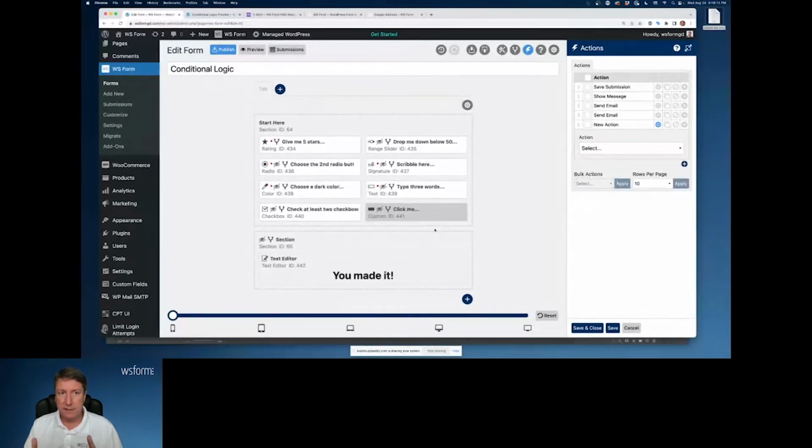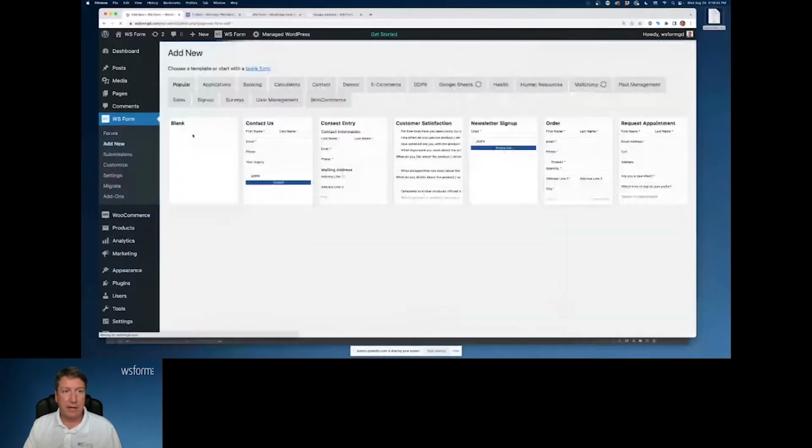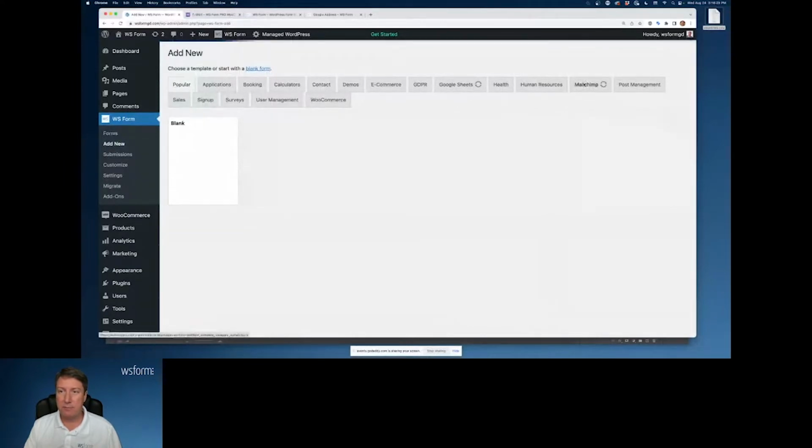One of the cool features of WS Form is the integrations that we have. So we've got about 65 plus different integrations. And I'll show you an example now how easy that is to work with. And we'll use Mailchimp as an example. So what we're going to do is go back to Add New and go to our template library here. And we've got a tab here called Mailchimp.